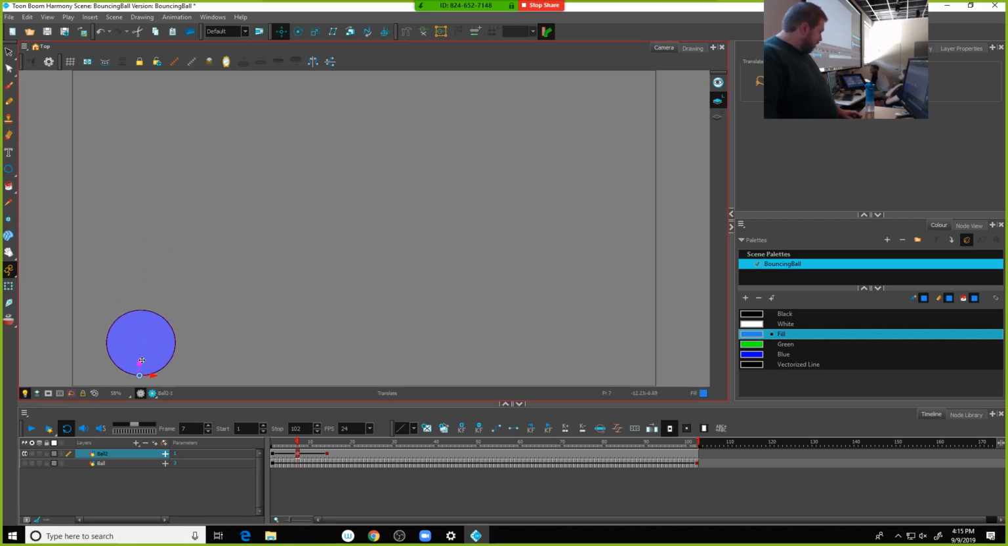Ball is down here, and then I could sort of squash it like that, scale it like that. And so now I can start building my original bouncing ball again just by manipulating this.